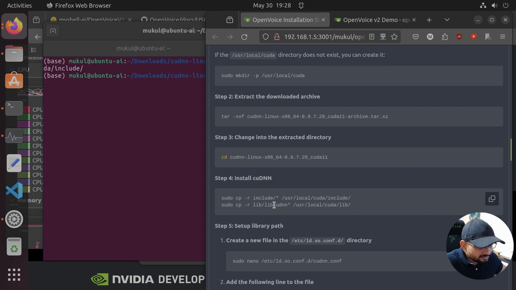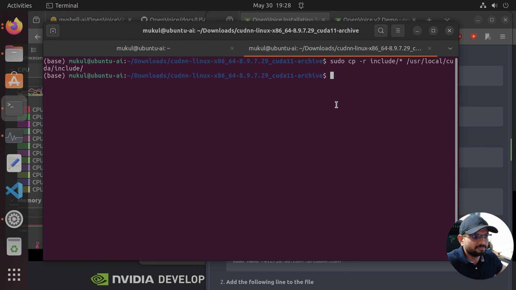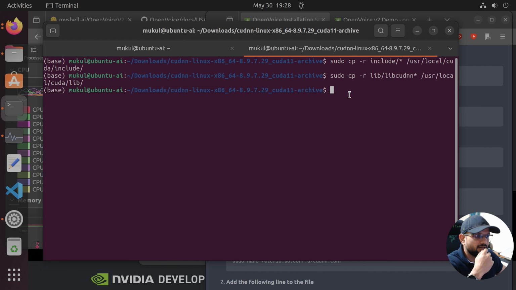I think it is lib cuDNN * to Cuda lib. Okay, yep, perfect. That's right. Okay, and let's copy that. It will take a little while. I think these are the bigger files, so it will take maybe a few seconds, and it is copied.